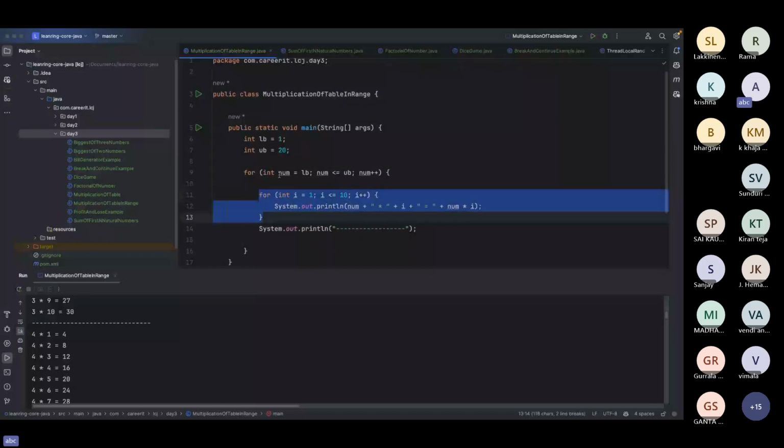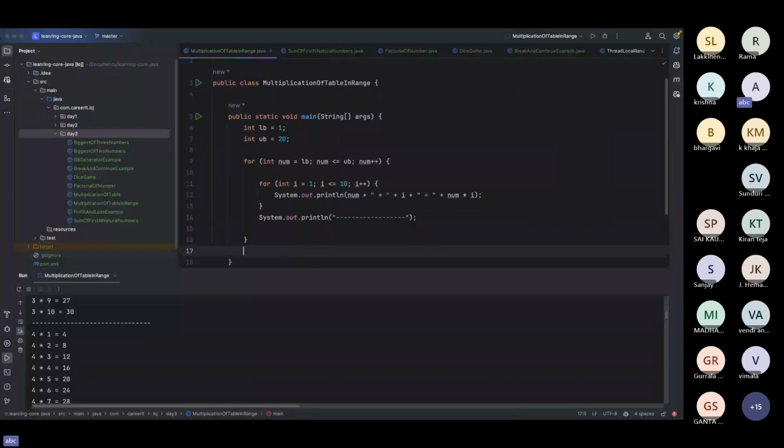It keeps on repeating that. The moment the outer loop is over, it is going to come out of this, and whatever statements you have next will be executed here. This is the way you write a loop inside another loop. This we call nested for loops. Is this clear?